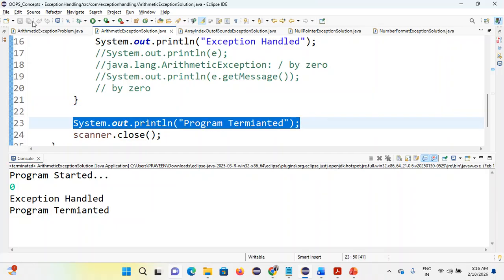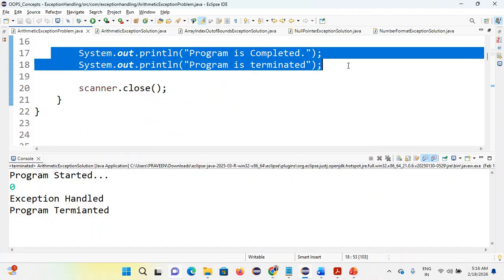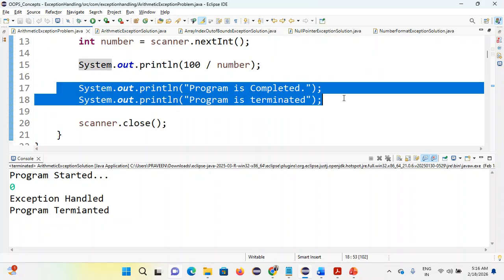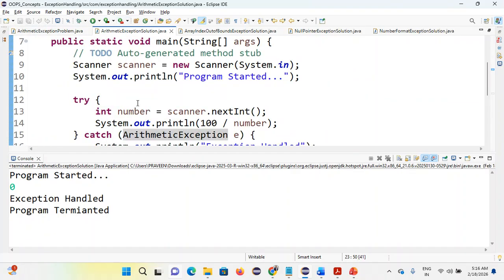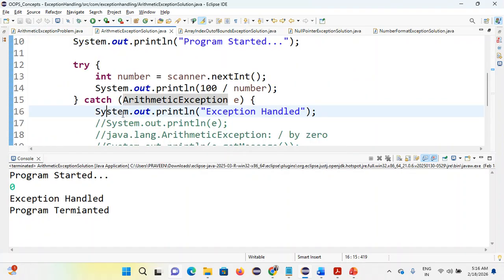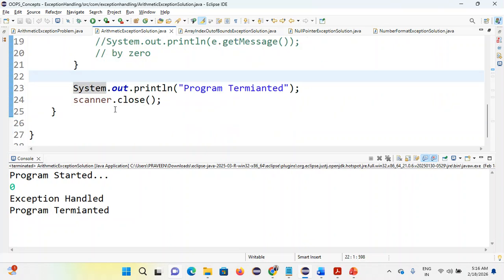Program terminated. In our previous code, the rest of the code was not executed. It disrupts the normal flow of the program. I'm right, the rest of the code was not executed. Even if an exception occurs now, we are handling that exception and then displaying the rest of the code also. Program is terminated. The Scanner class is also closed properly now. I hope you understand this type 1 problem.